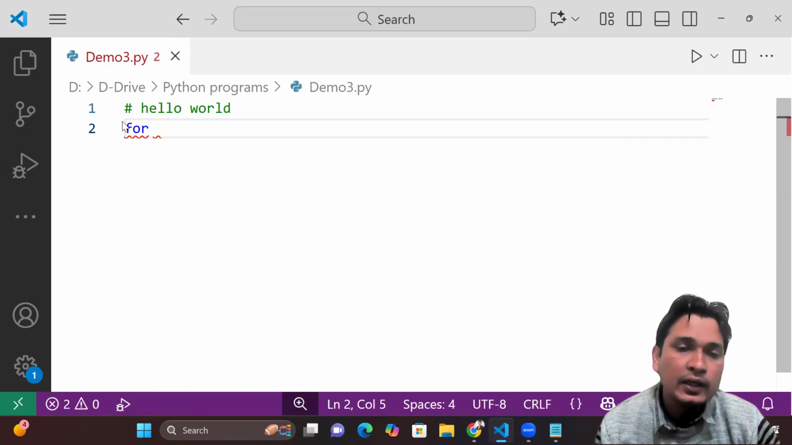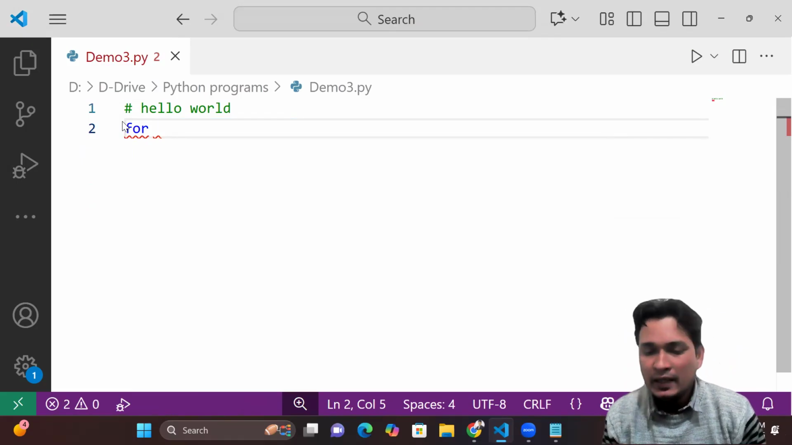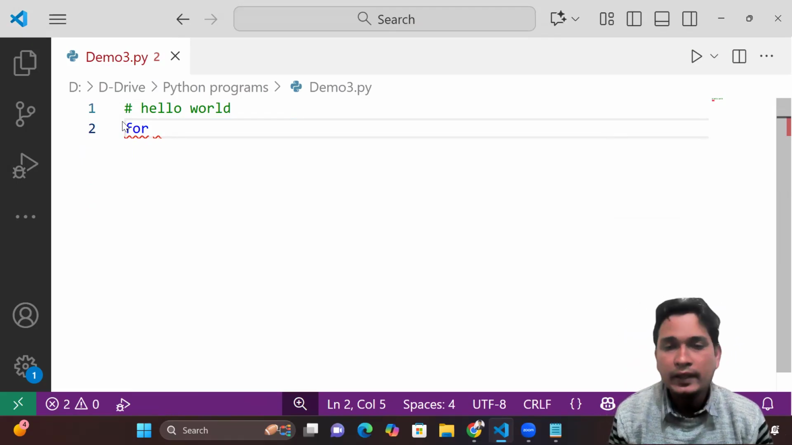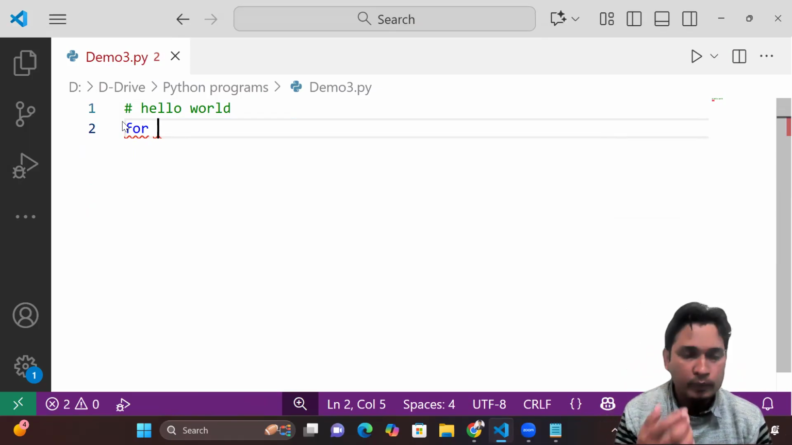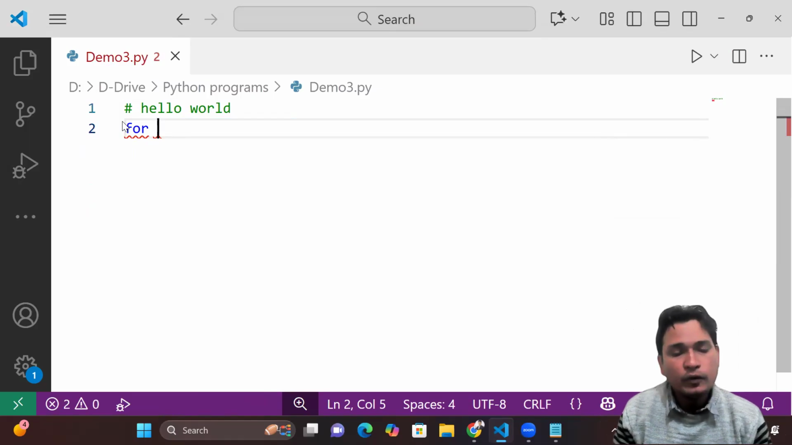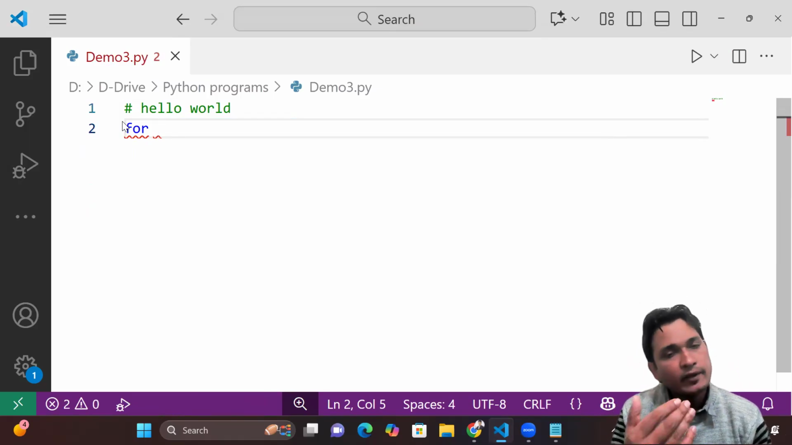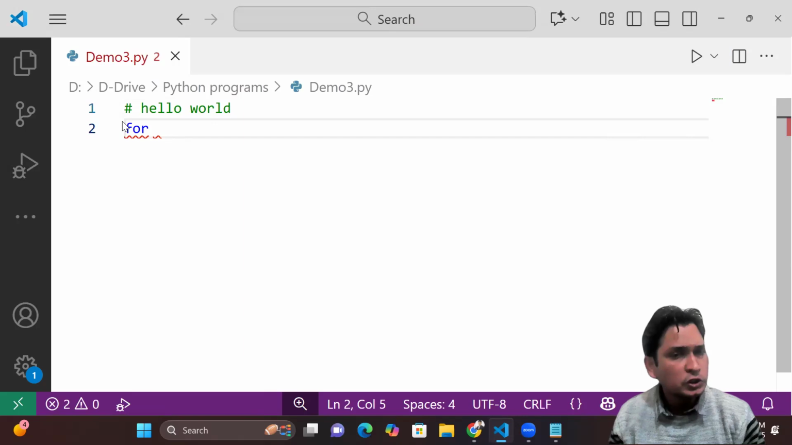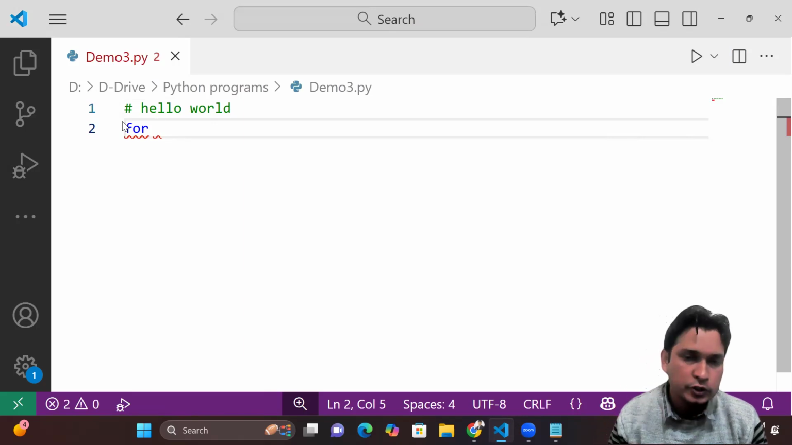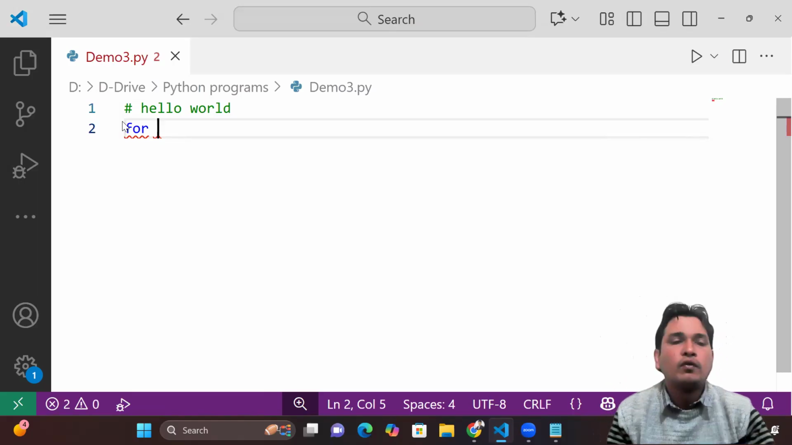The interviewer will ask you when we should go for the for loop and when we should go for the while loop. It's a very simple answer. When you know the exact number of iterations you have to perform, for example printing hello world 5 times, that means the range is given. When the range is given, use the for loop. And when the range is not given, when you don't know how many iterations you have to perform, then you can go for the while loop. So right now we are just using the for loop.